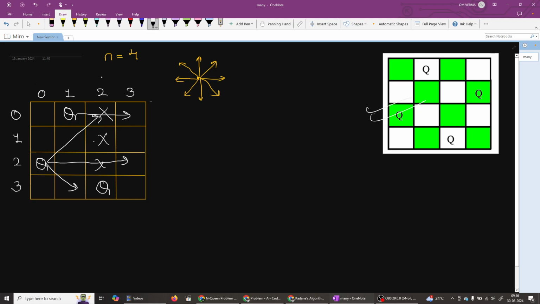Is there any other option where we can place our queen other than this? Because placing my queen at this index will make it unsafe for all the queens further. So no, we have explored all the options. So we will again backtrack, removing this and this, and move to this column.